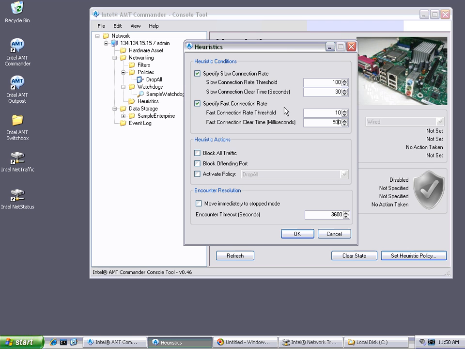Then, what do you do when the heuristic triggers? Well, you can block all traffic from that computer altogether. I mean, all traffic going out of that computer is just all blocked. Of course, that never applies to AMT itself. Even if you block all traffic, AMT is always available to receive traffic.